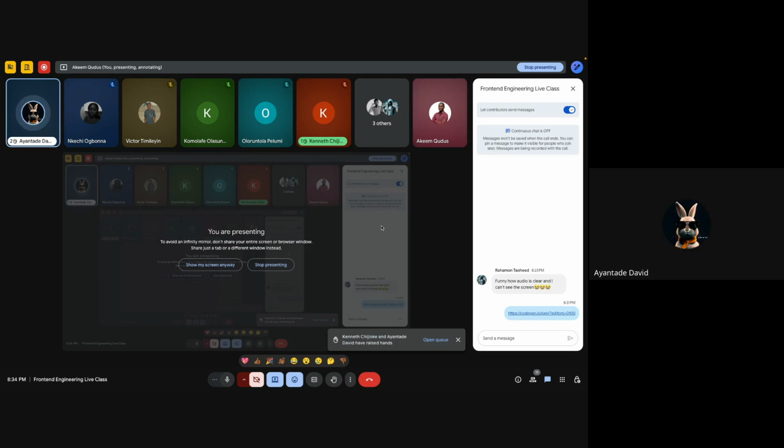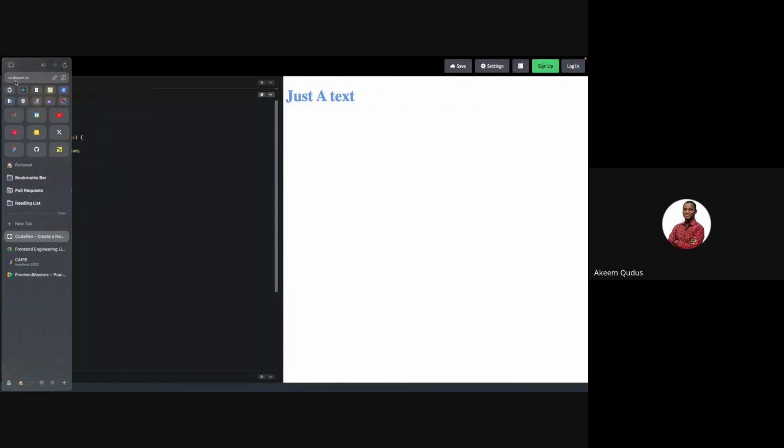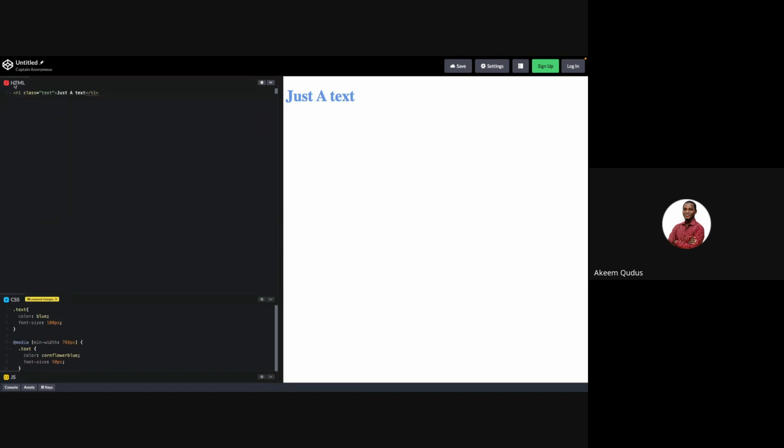Relative unit is in respect to the screen size, while absolute unit does not change. Relative unit is in respect to the screen size or in respect to the parent element, while absolute unit is fixed and is not going to change. For example, let's come back here. Let's have a div here.